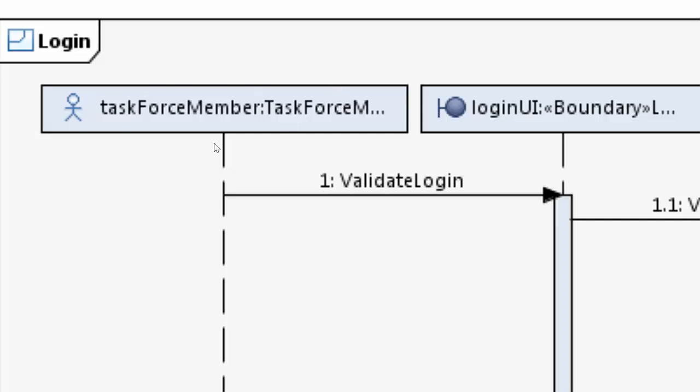So the task force member in this case is trying to log in, right? They are sending a message to the login UI to validate login. What does this message mean? When the task force member is looking at the login UI, they're typing in the user ID and password, and when they hit OK, that's when the task force member is interacting with the system in a way that requires the system to respond. When they're typing in the user ID and password, the system is just passive. It's just waiting for something to happen, right? It's not responding every time you type a key. But the moment they finish typing all of that and hit OK is when the system needs to do something. That's when this message one is sent from the actor to the login UI.